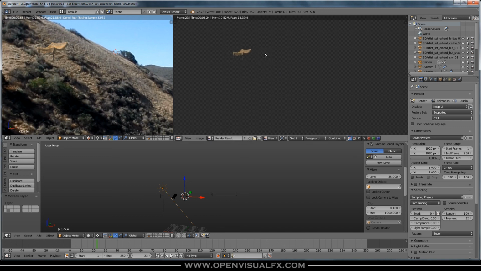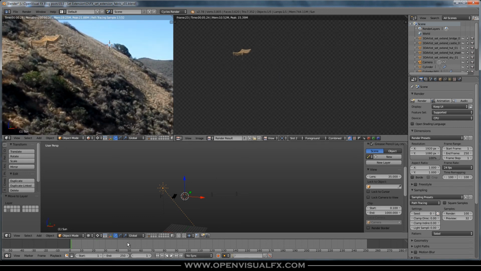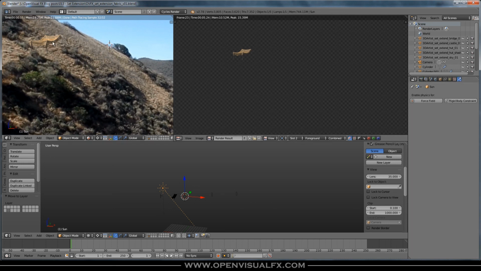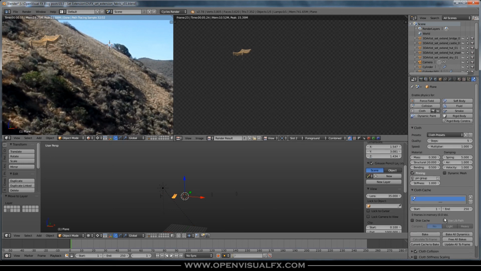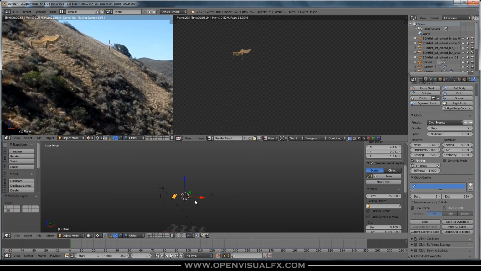All right, so what else do we want to do? Should we cache the cloth? What do you think? Cloth cache? We might as well, right? So let's go save and just hit bake. And if you look at your point cache up here, it's baking it. That should speed things up a little bit as far as scrolling in the window. And it should look very nice.